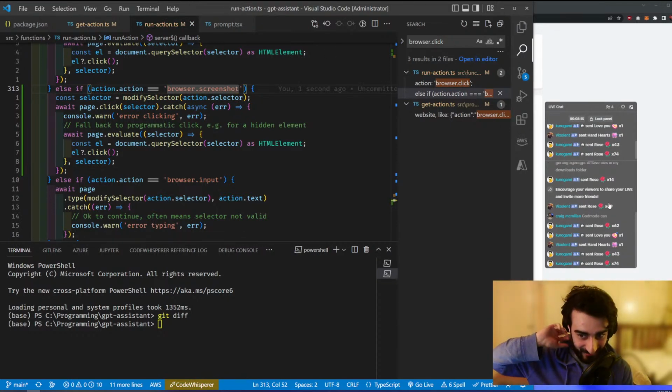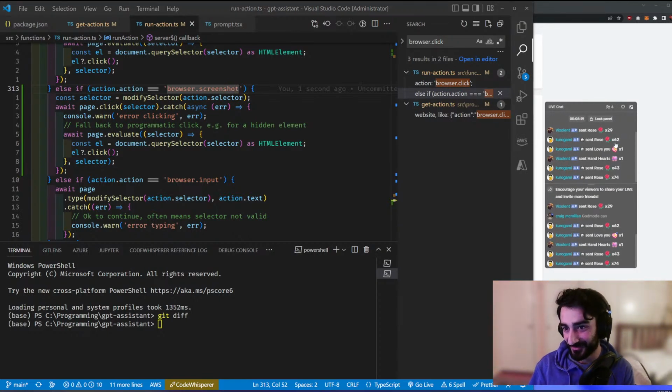43 more roses, 74 roses. Kurogami, damn, how many roses are you gonna give me? How many is that? That's over 100. That's like around 160 roses. Wow, thanks so much.